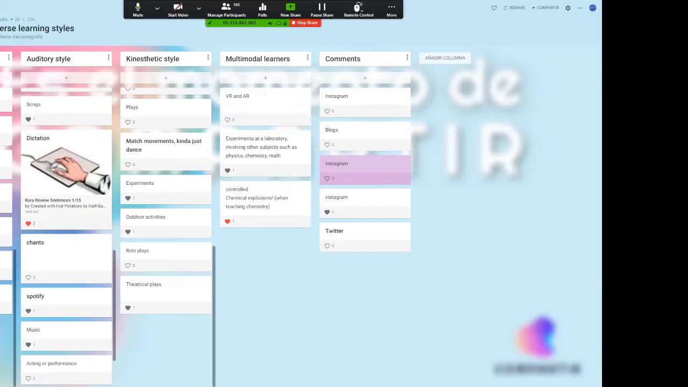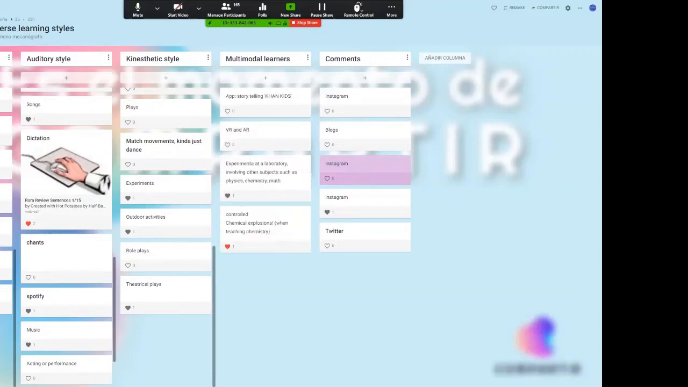So this is already more involvement for the kinesthetic students. I think we should plan a class with all kinds of learning styles for all kinds of students. Definitely, yes. Don't forget the music. It will be fun for everybody.